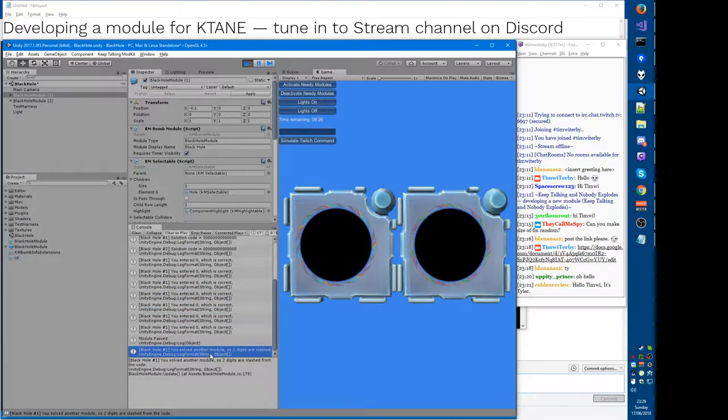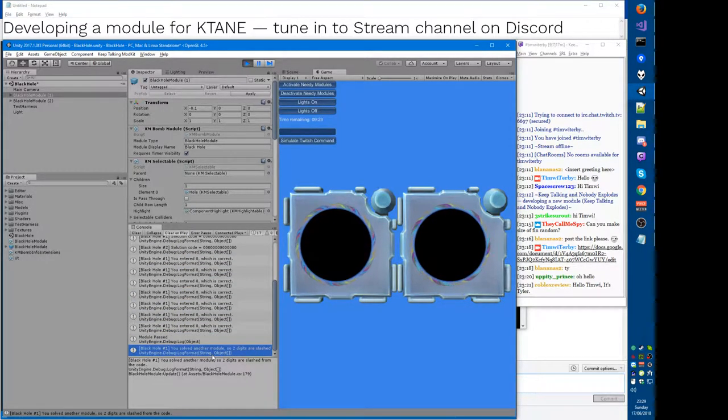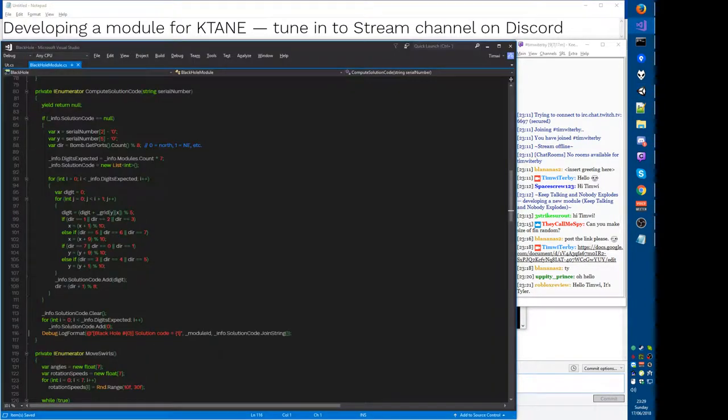1, 2, 3, 4, 5, 6, 7. You solved another. Oh, okay. Now the other black hole module believes that I solved a module, even though it's the black hole module that I solved. It shouldn't count the black hole module as another module. So I need to take care of that, which means that we can't just go by the number of solved modules. We have to look at what those modules actually are.